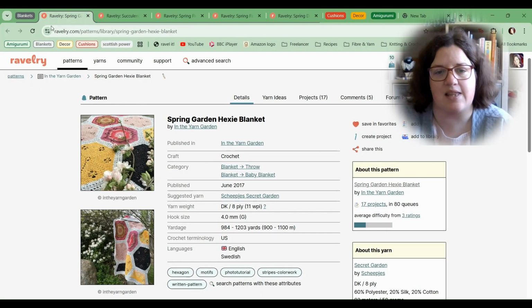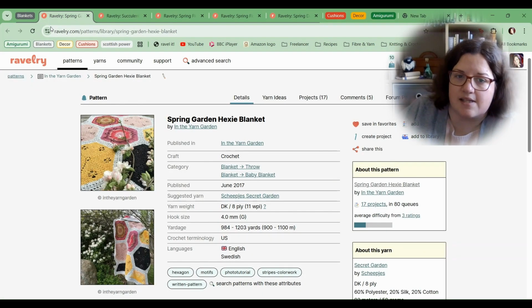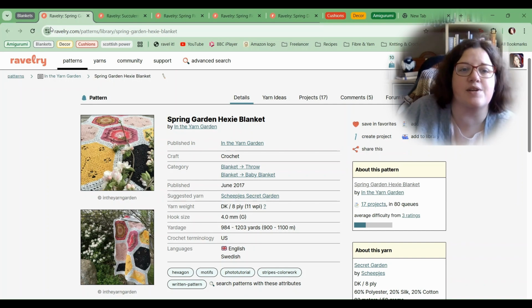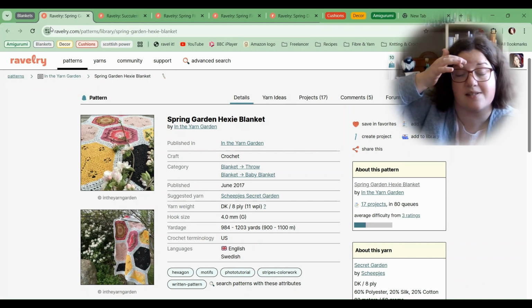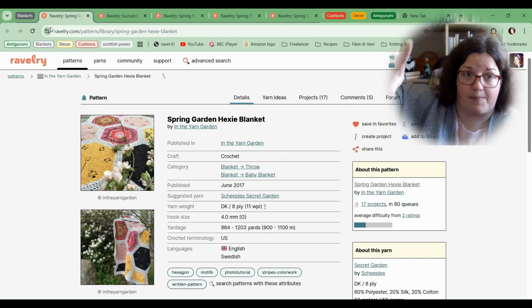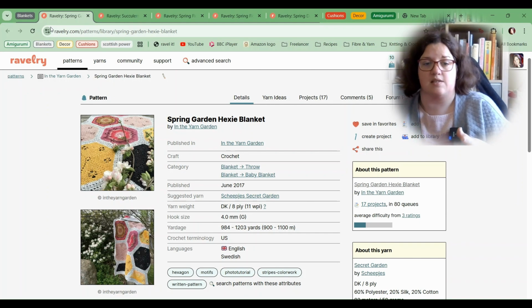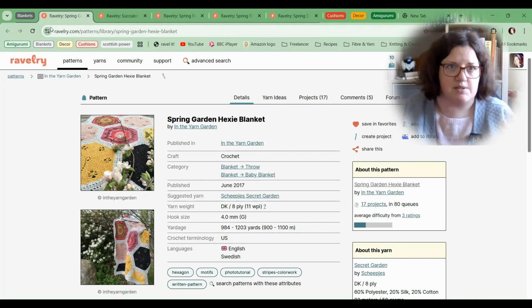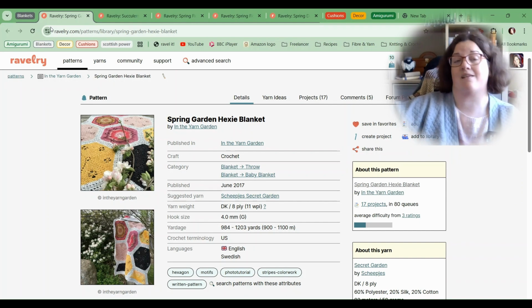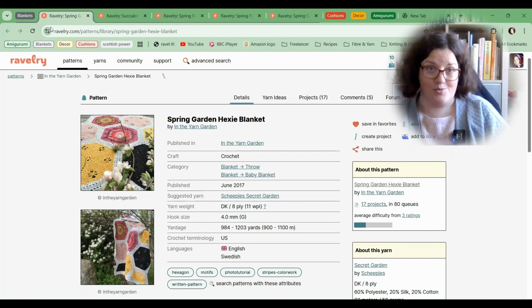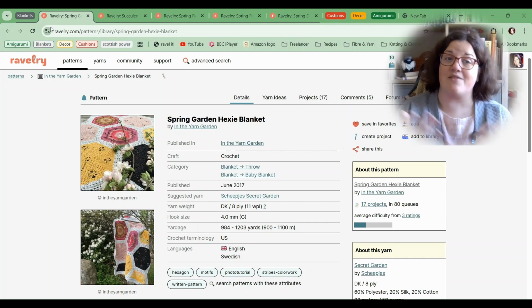So let's start with a DK weight crochet project. This is the Spring Garden Hexie blanket. I mean, obviously any Hexie blanket pattern would work in spring colours. The good thing about block patterns for blankets is you're working on a smaller item at a time and then joining them together. So if you time it right, you're doing your small things in the warmer weather, joining it together in the colder weather, and having it ready for the next season.